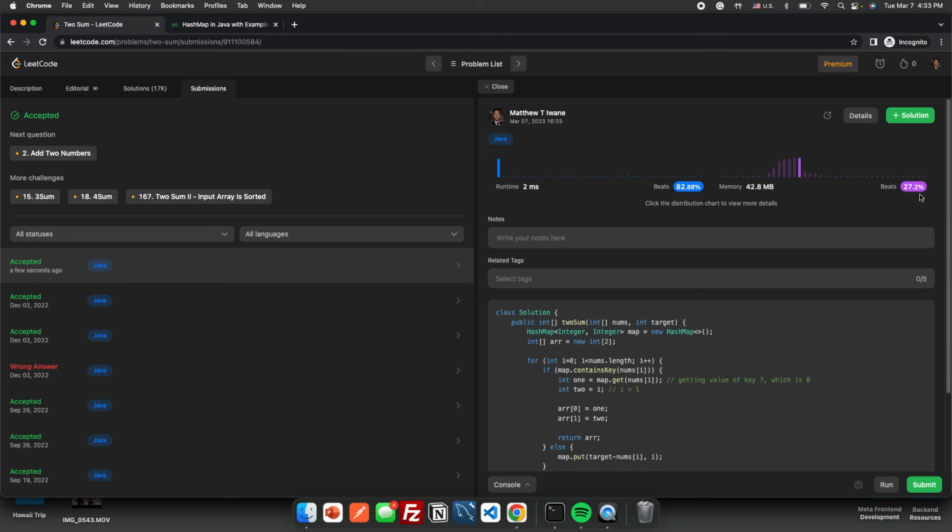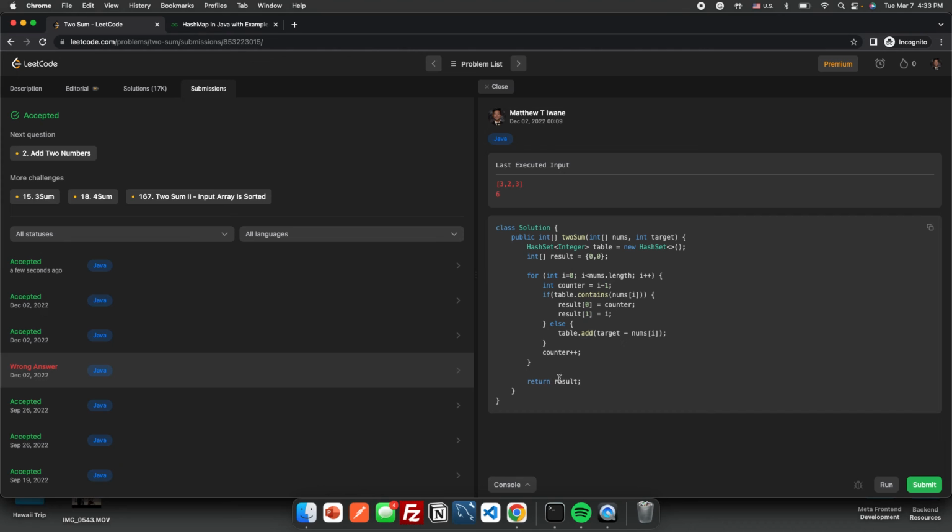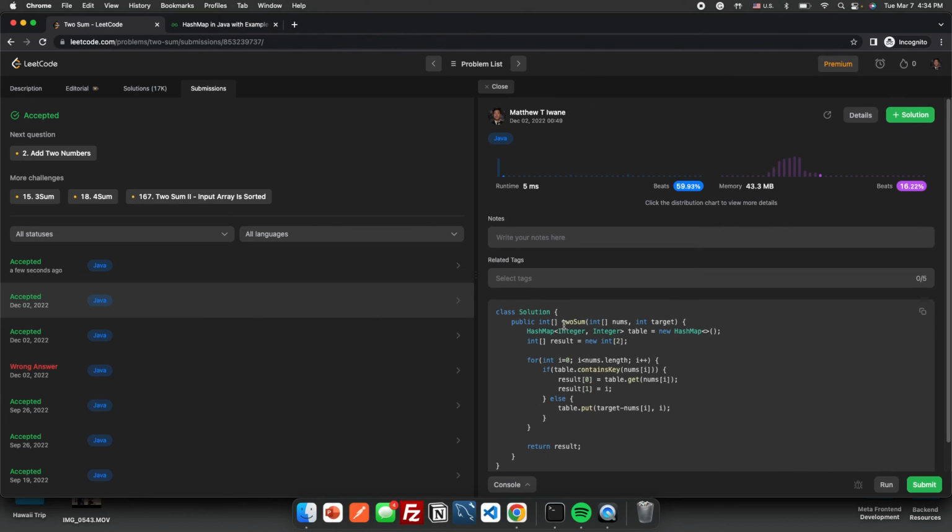Beats 27.2%. What? Oh, wait. In memory, 82.8. Okay, so you can see here that I have solved it. Last time was 3 months ago. My first attempt ever was so long ago. What was wrong with this one? I was doing a hash set. I don't even know what a hash set is. I completely forgot. What did I do here?